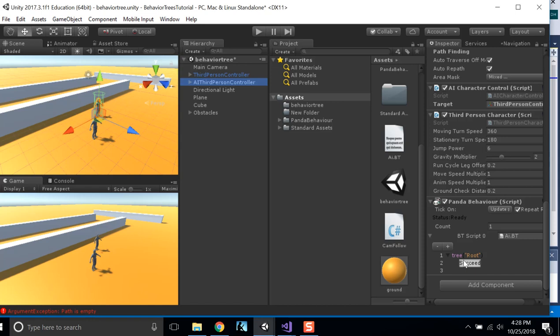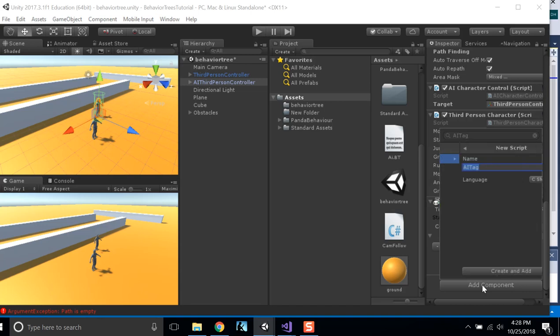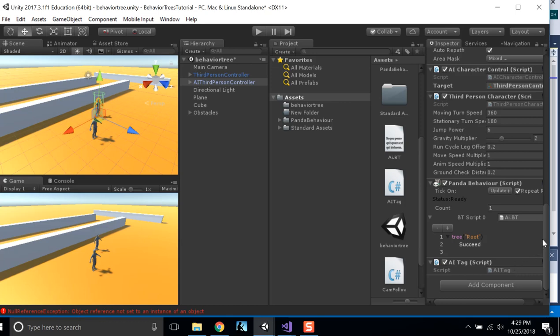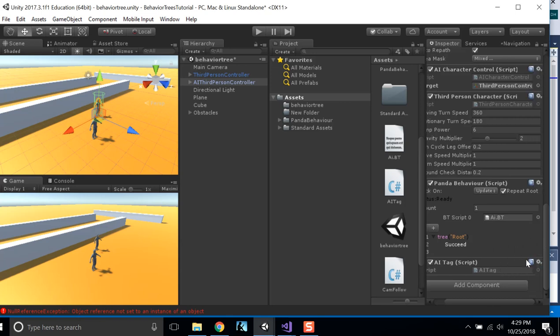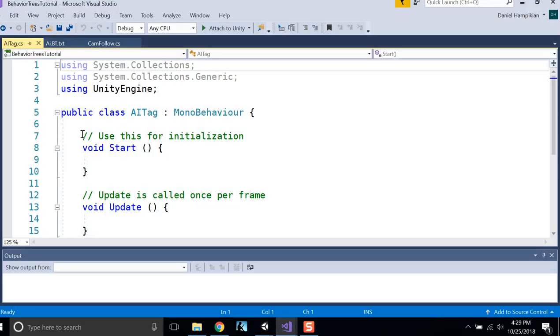Let's switch back to our script. So the way that Panda works is that it looks for tasks. We're going to decorate our methods with an attribute called Task, and for a node with the name of a task, it'll go and execute that task. So it'll execute the function. So we need to add an AI script. Let's call it AI tag.